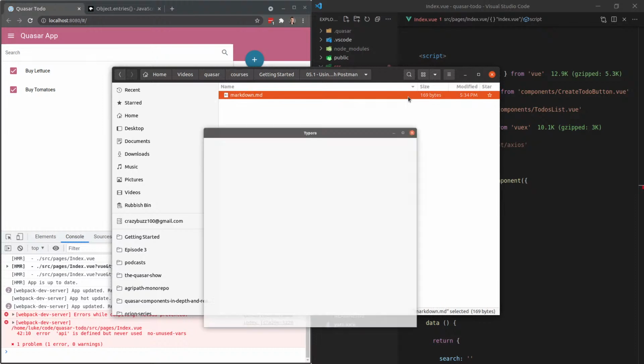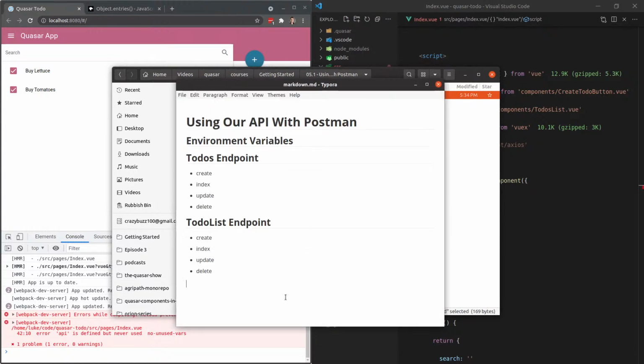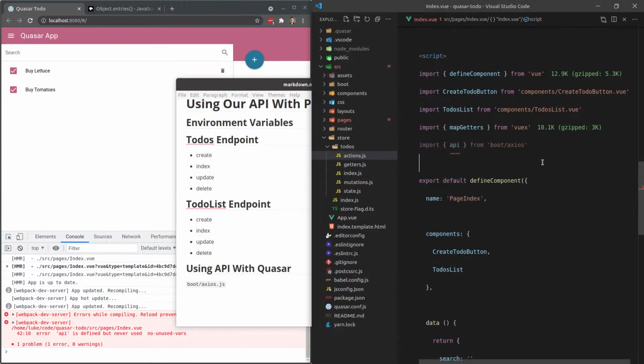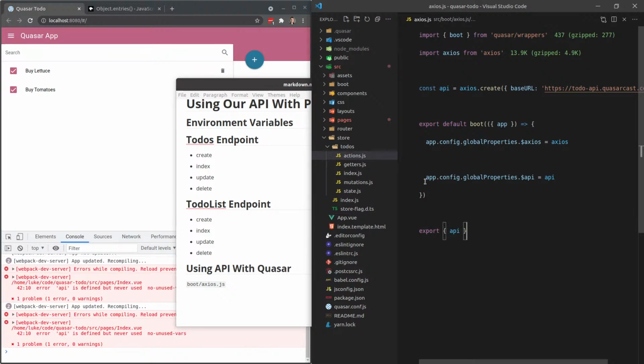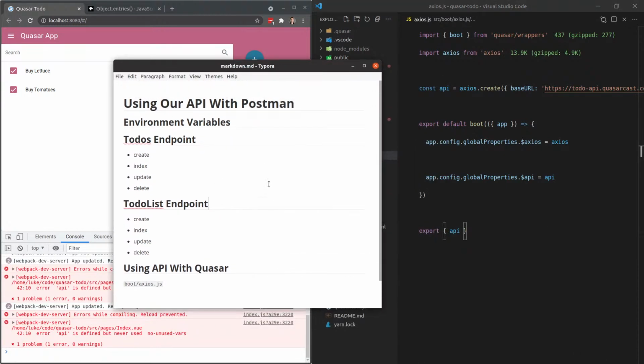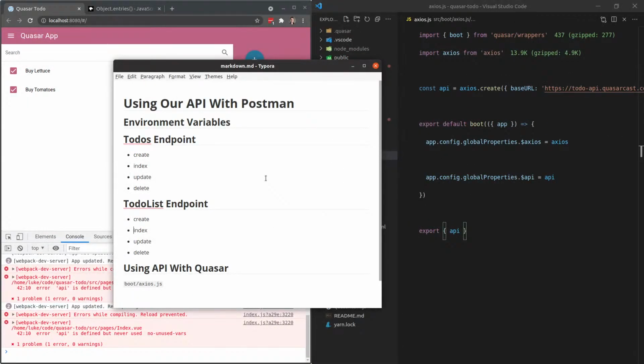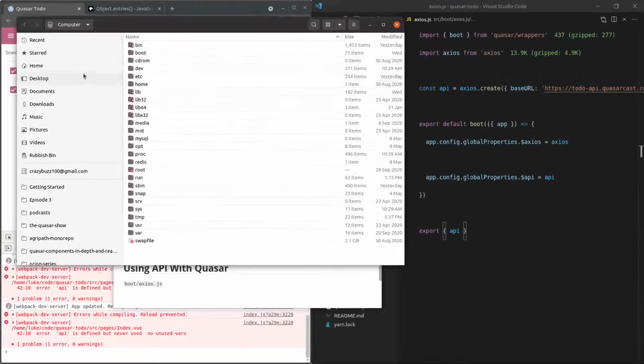So let's come back into here. And using API with Quasar. And then we can jump into our boot/axios.js file there. So that's when I'll then come into boot/axios, and all that other stuff that I was talking about before will now be done here. Did I put that in the other video? In the other section? I don't think I did.